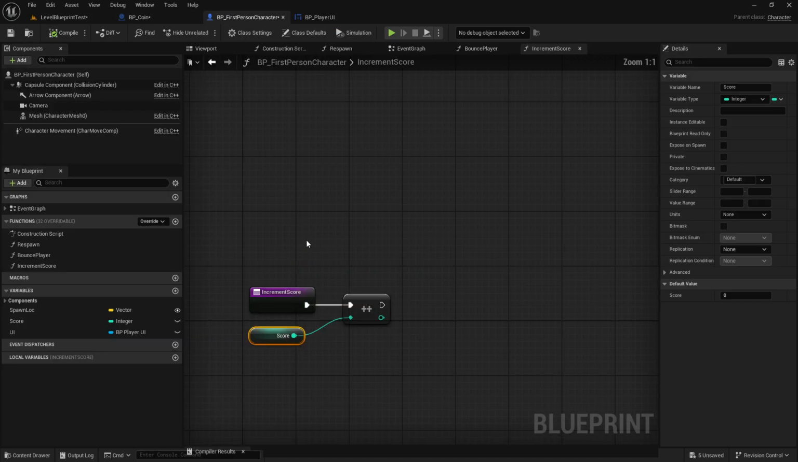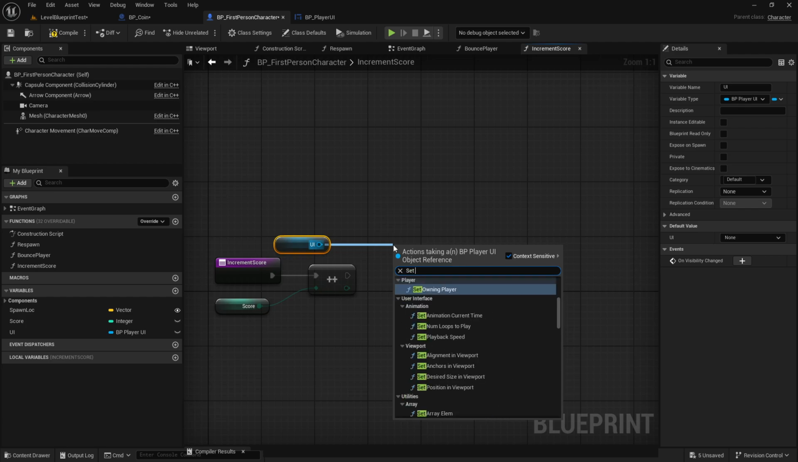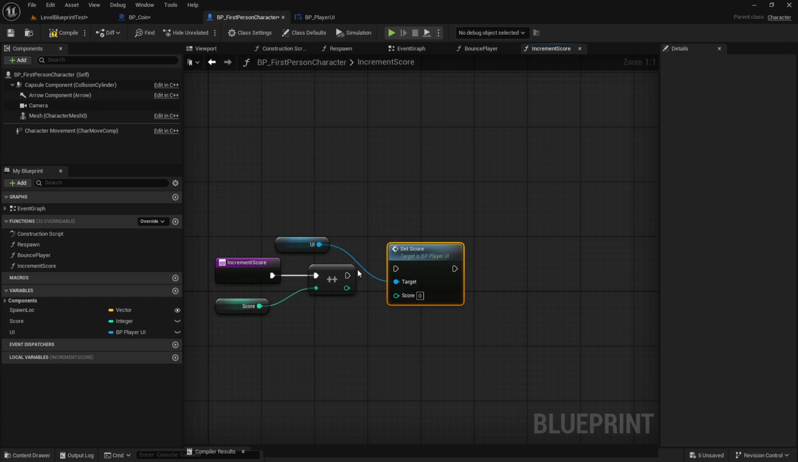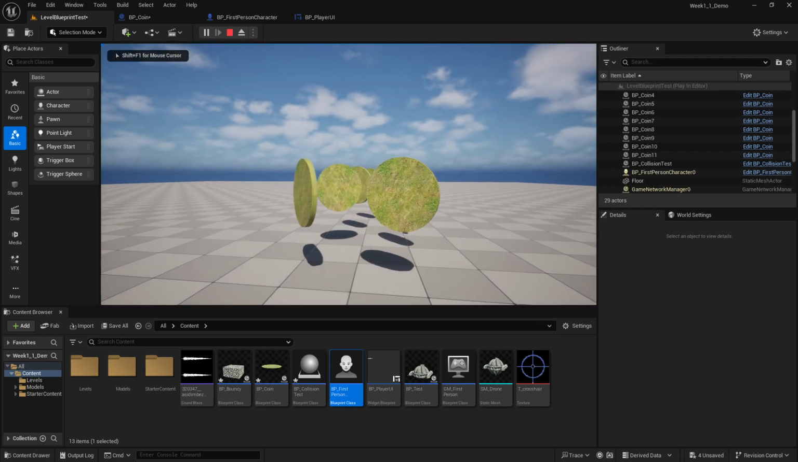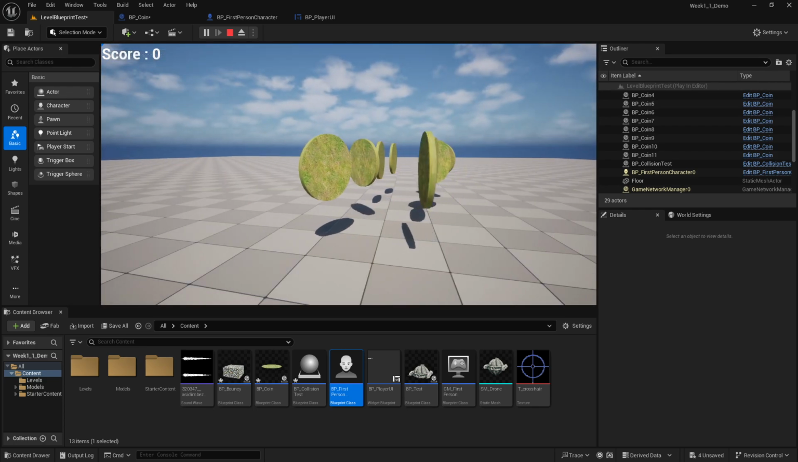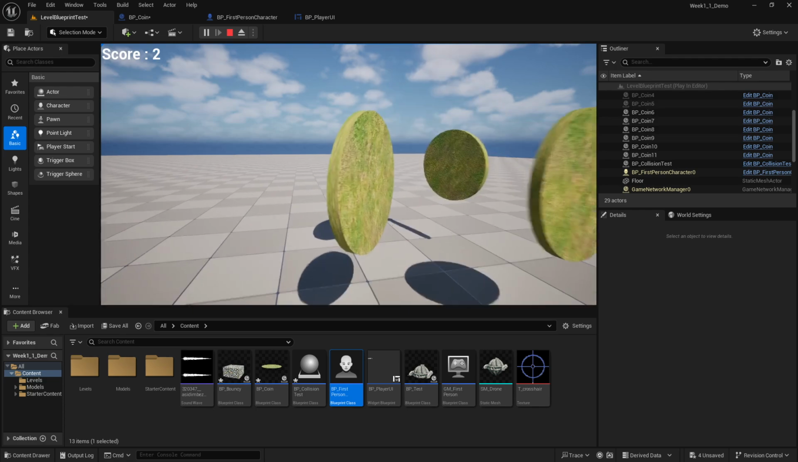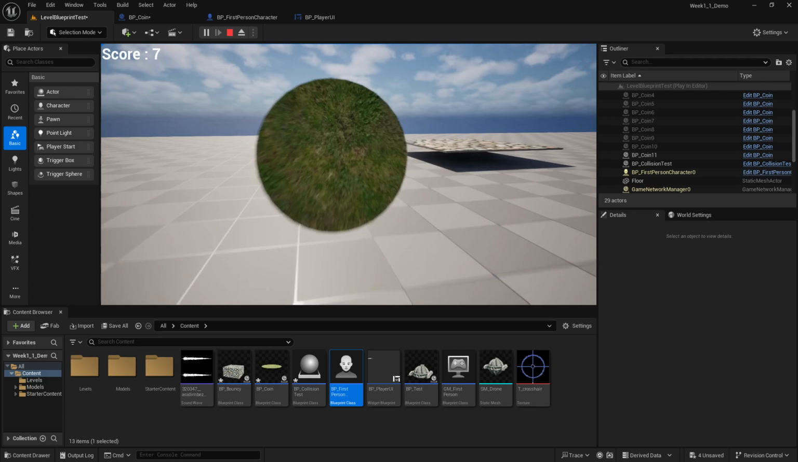And now in our BP first person character, when we increment the score, let's just take out our UI variable and also set score. And just pass this increment along to it. So let's run it and see if this works. I'll wait for my score to pop up. There it popped up. Wait for that display to go away, and there you go. Score 1, score 2, score 3, score 4, 5, 6, 7, and 8.